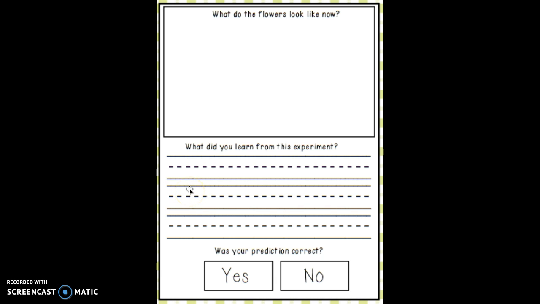Good job with your drawing. Now this next part says, what did you learn from this experiment? So I want you to think about what you learned about the different plant parts, the stem, the leaves, the roots, and what they need to grow. And what happened with the water and the flower. And I want you to write a sentence about what you learned from this experiment. Remember to start with a capital and end with a period. Do your very best writing. Pause the video while you do that.